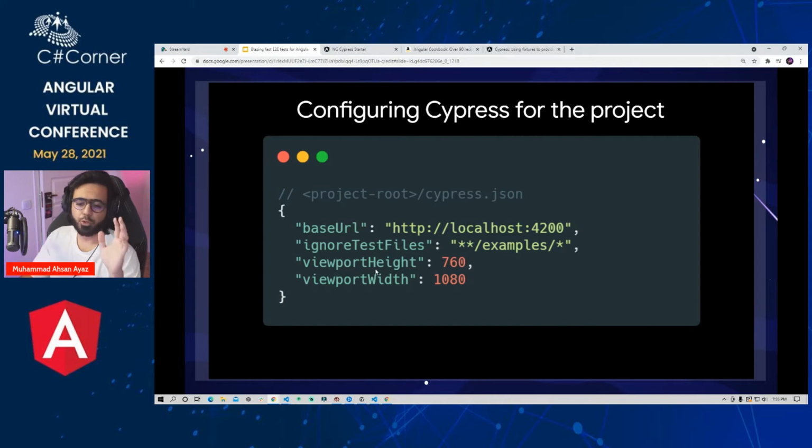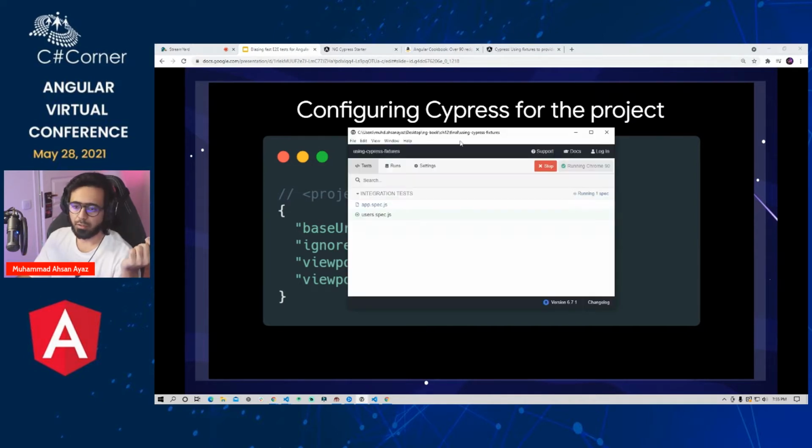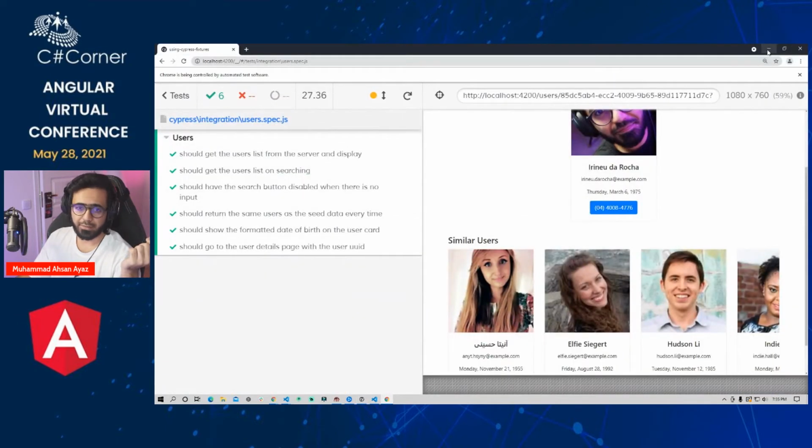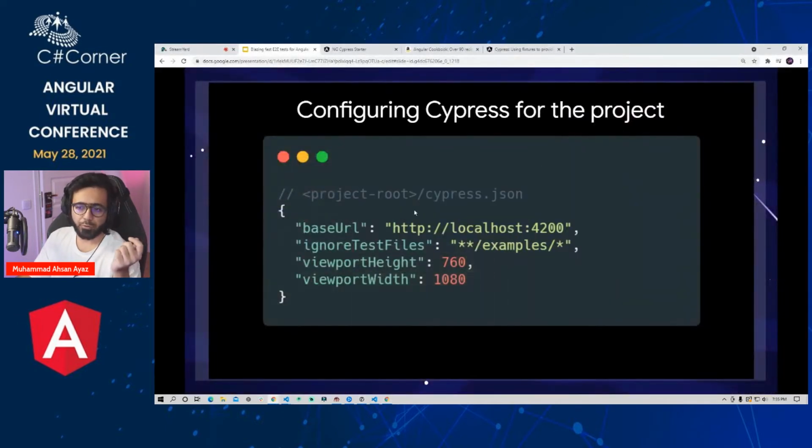And then I'm setting the viewport height and viewport width of the Cypress window or the test runner window. And I'm going to show you the test runner window as well, which is this one. And if I run this test, then it's going to look something like this. But we are going to go back to that later.